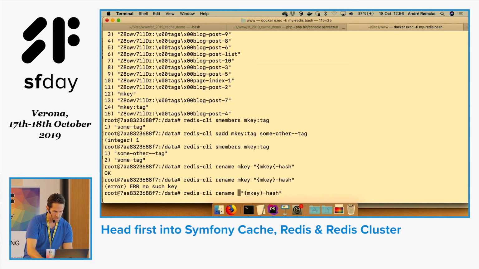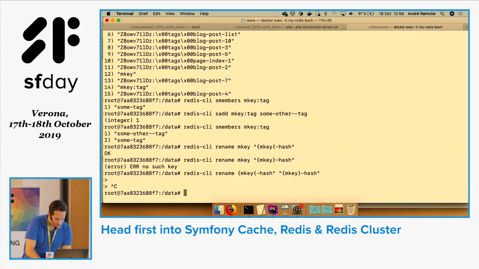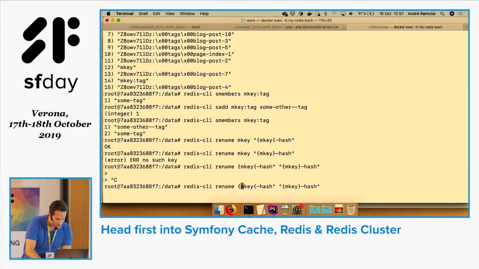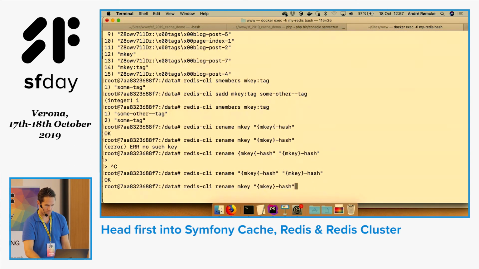So what this is doing, if you remember earlier, I talked about this, or the original one, which was supposed to be like this, what this is doing is renaming the M key to M key plus hash. So the things around it is ignored. It has a special meaning in cluster.